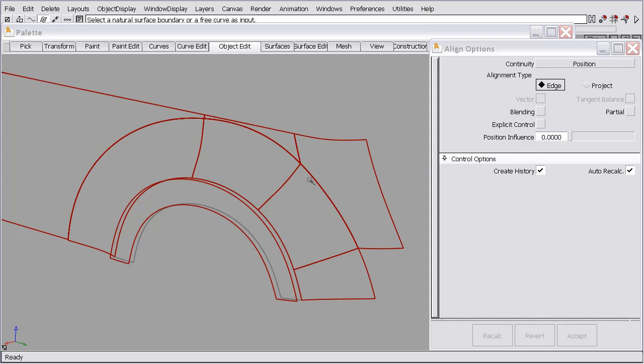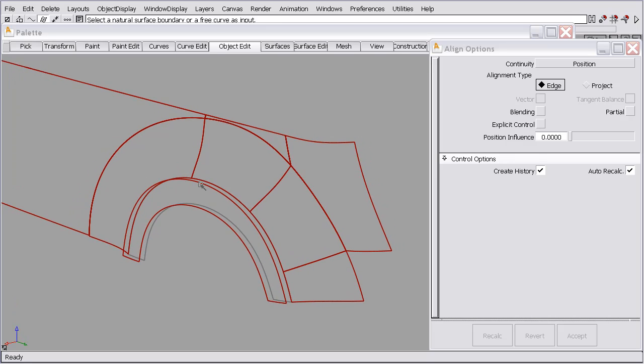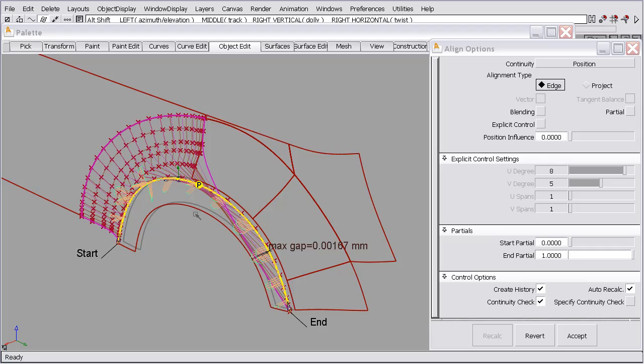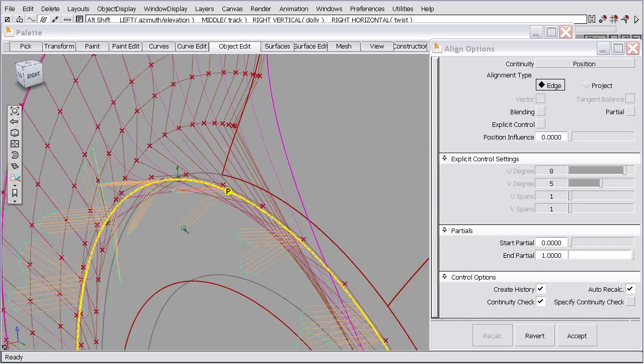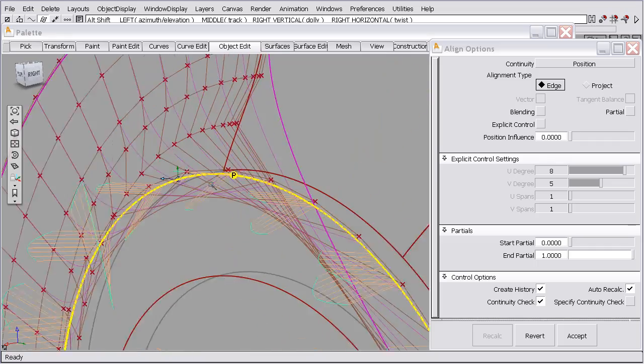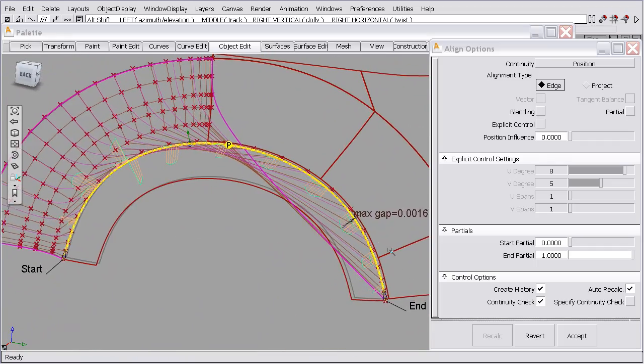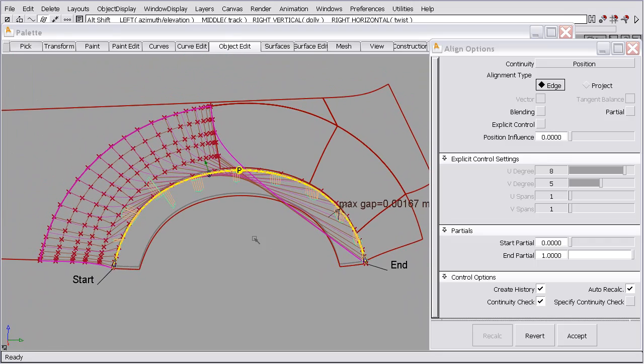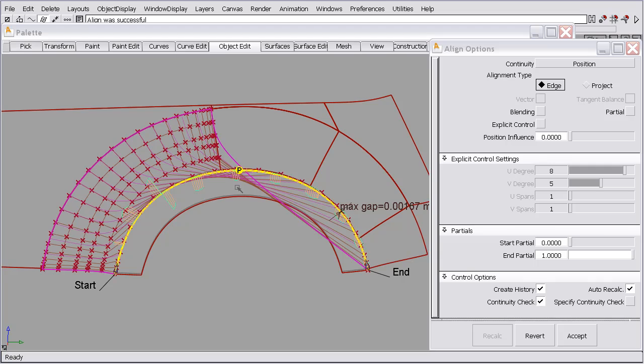I already have a lot of continuity set up here between all these other patches, so rather than trying to rebuild all of that at the same time as making this modification, I'll just make this simple modification using the align function. So to do that, we'll select the edge that we want to modify first, and the edge that we'd like to modify that to. So you can see that it's made the modification, but it's done it in kind of a crazy way. It's matched this entire edge. So what I would like to do is only match the portion where it was lying before.